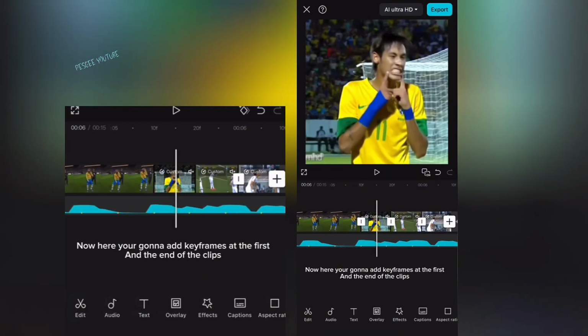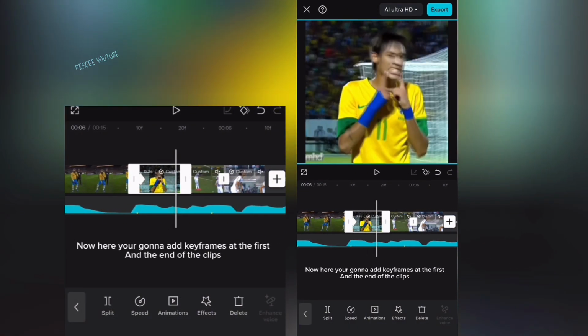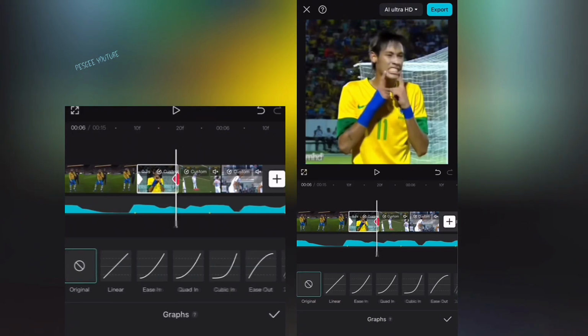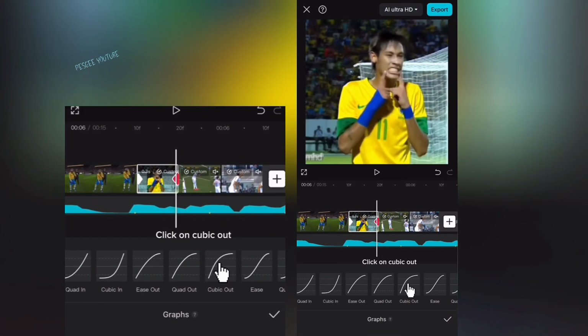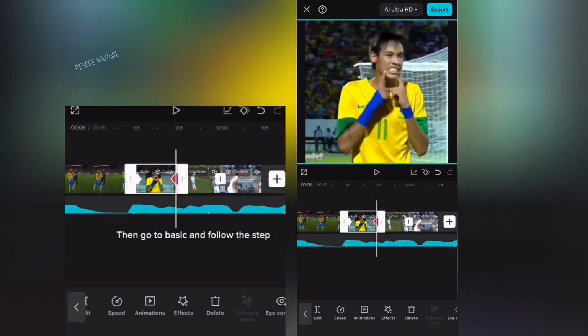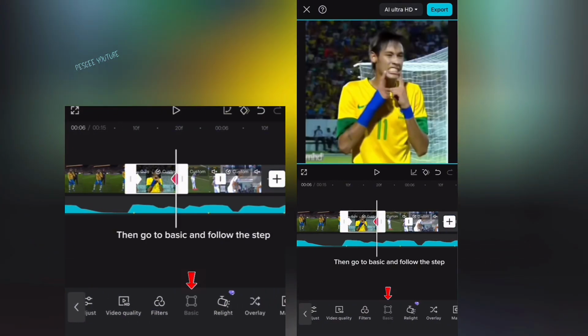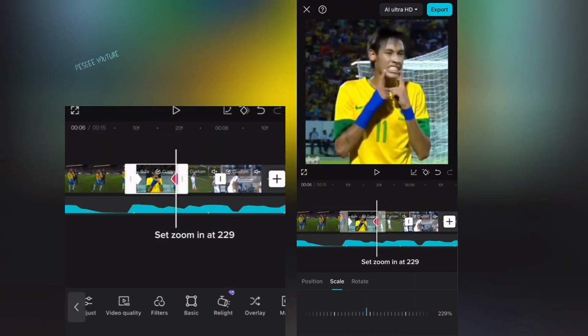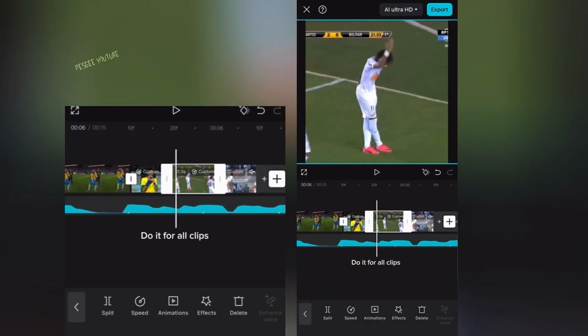Now here you're gonna add keyframes at the first and the end of the clips. Then click on graph. Click on cubic out. Then go to basic and follow the step. Set zoom in at 129. Do it for all clips.